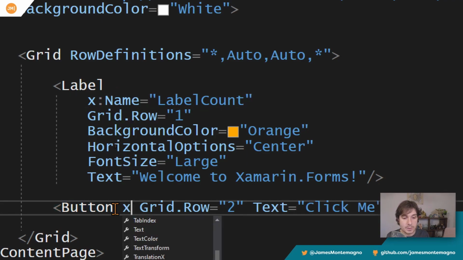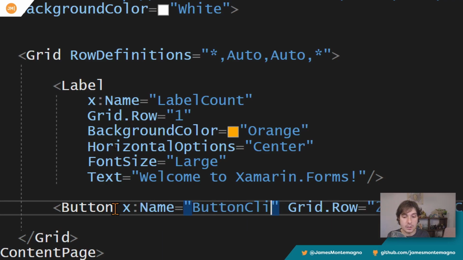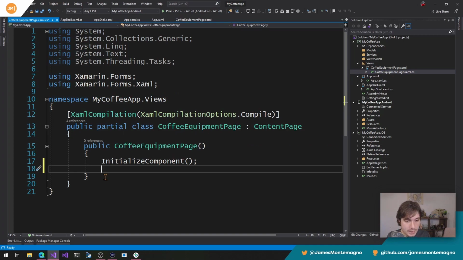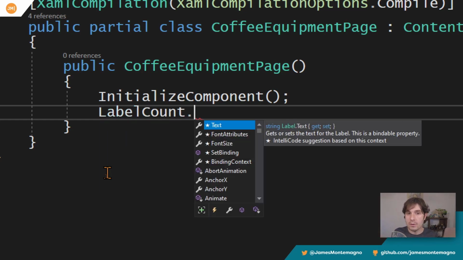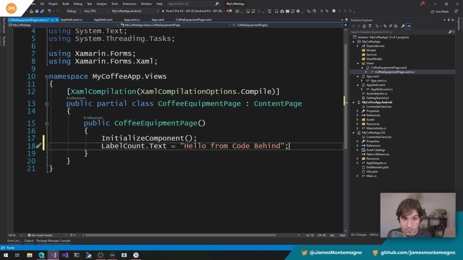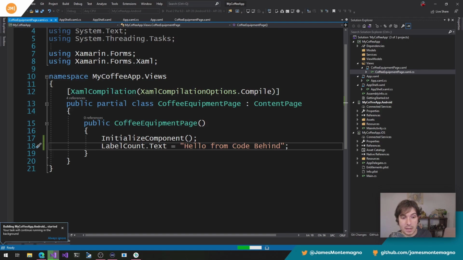And this is going to do some special things for me. Same thing here with this button. I'm going to say X:name, button click, okay? And what's cool is that as soon as I give it a name, I can go into my code behind here and I can say label count, and I have access to that view automatically. So if I wanted to, I could say hello from code behind, okay? And if I run this application, it'll no longer say welcome to Xamarin.Forms. It is now going to say label count. It'll be set to hello from code behind.